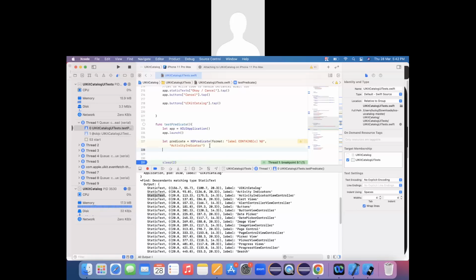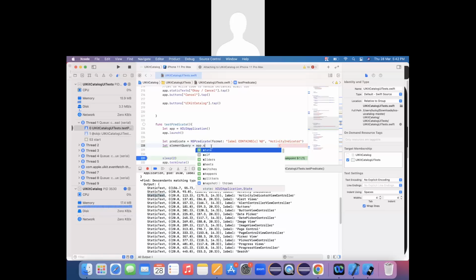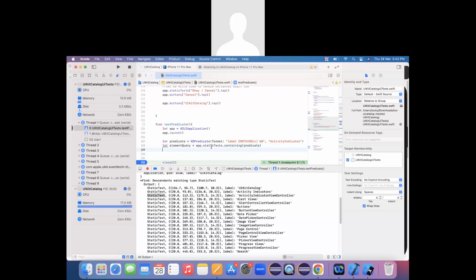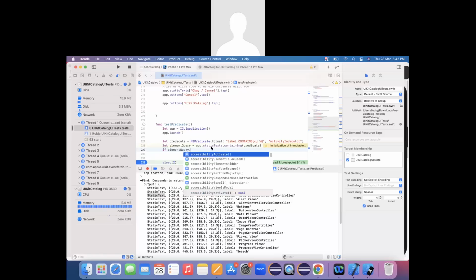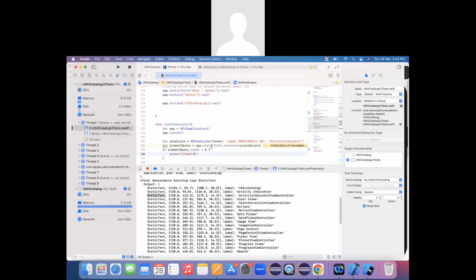So for this predicate there is an element query. Here I'm defining a query on the app. What we are dealing with right now is a static text, app dot static text. On this particular static text containing this particular predicate, get all those instances and put them in an element query. If the element query dot count is greater than 0, print element displayed.